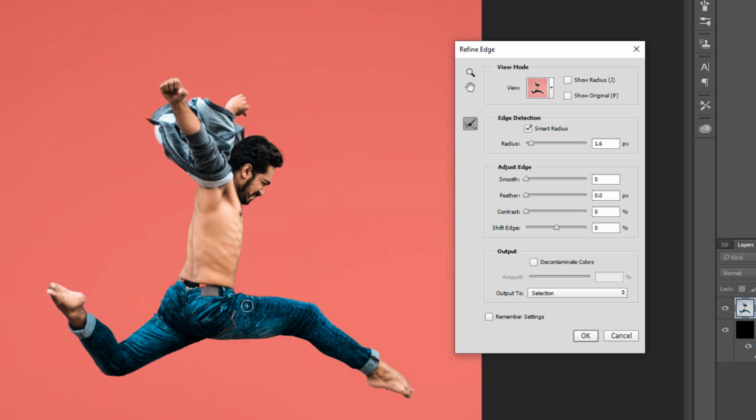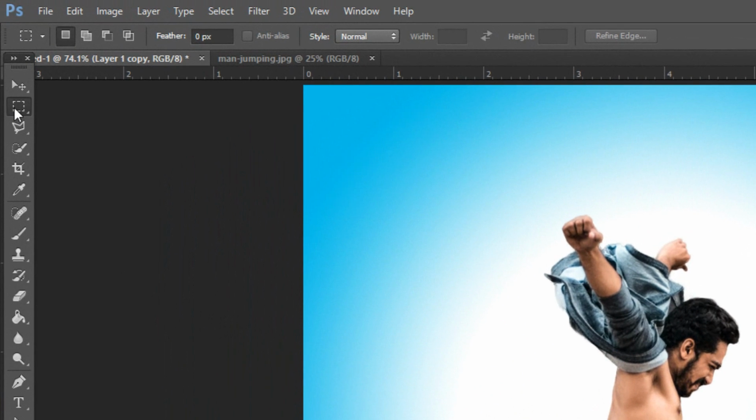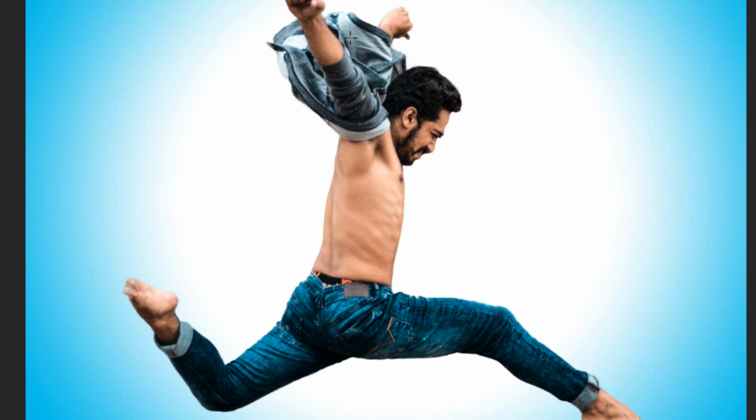To adjust the size of your brush, make sure the caps lock key is off and press the right or left bracket key on your keyboard. Check Decontaminate Colors, which prevents color fringing along the edges. Drag the amount all the way to the right. Output it to a new layer with Layer Mask. I'll fit the document onto my visible canvas. Then click OK.